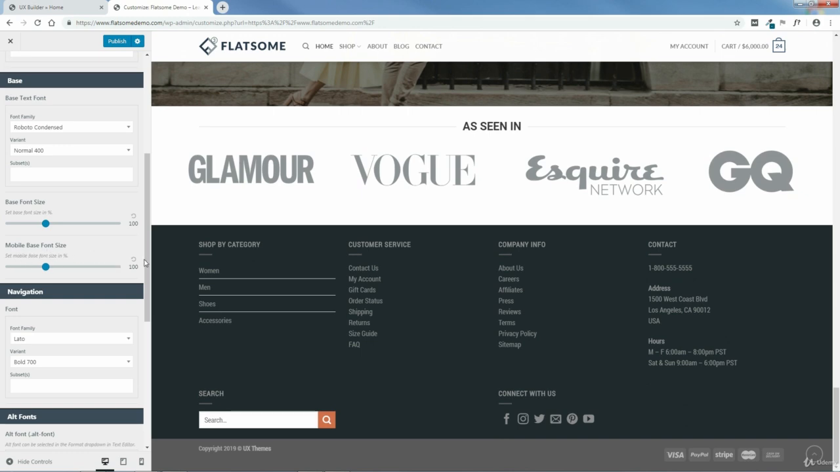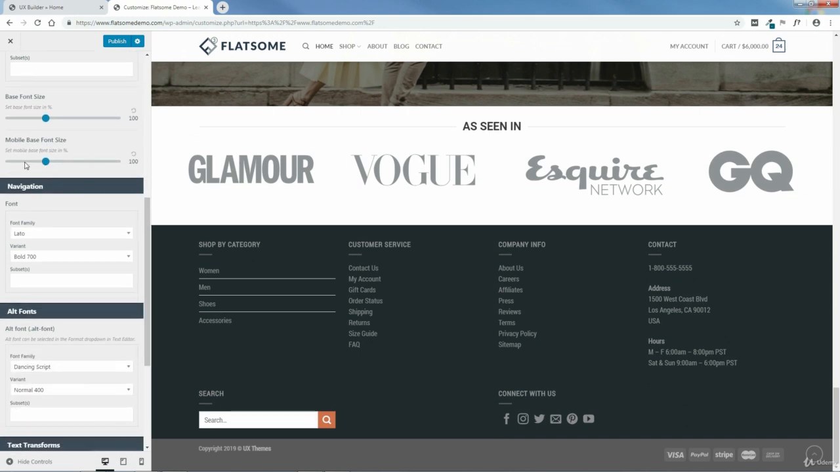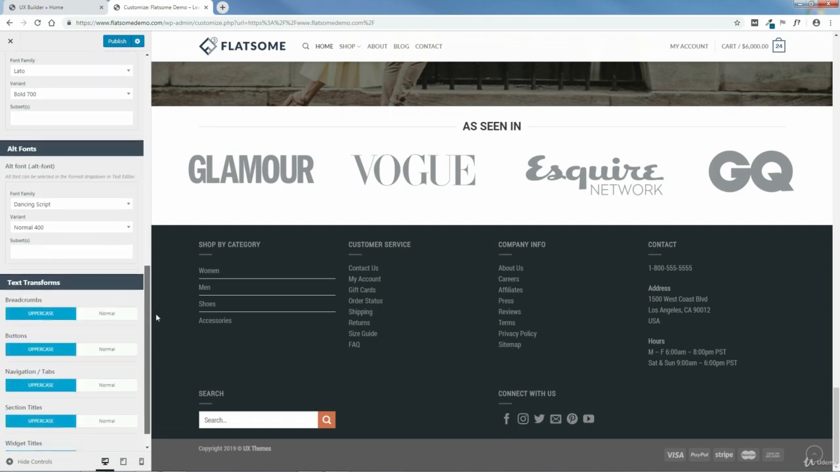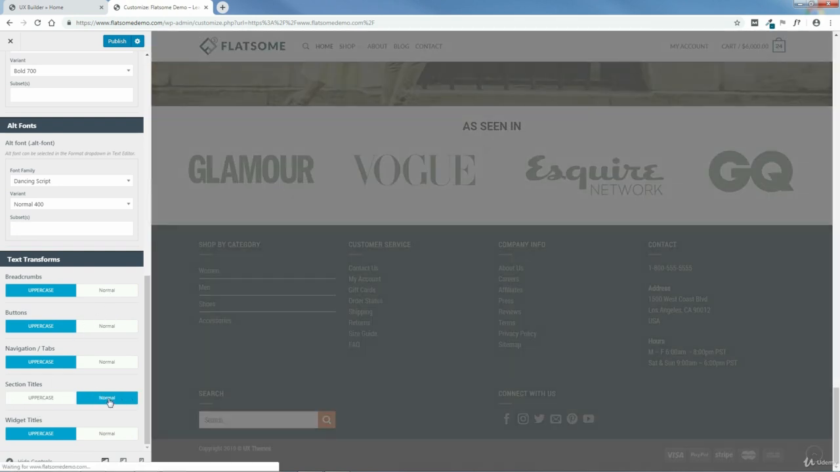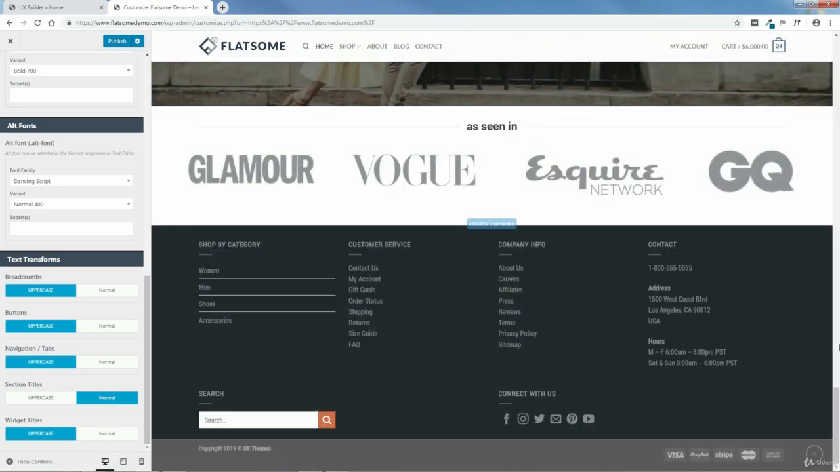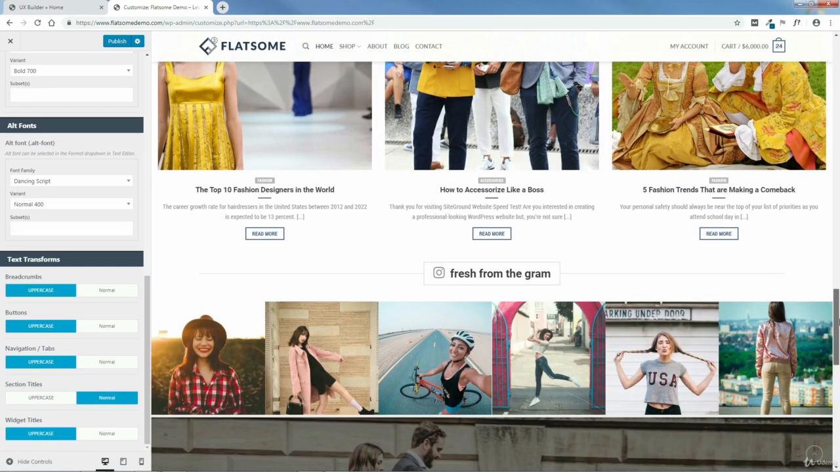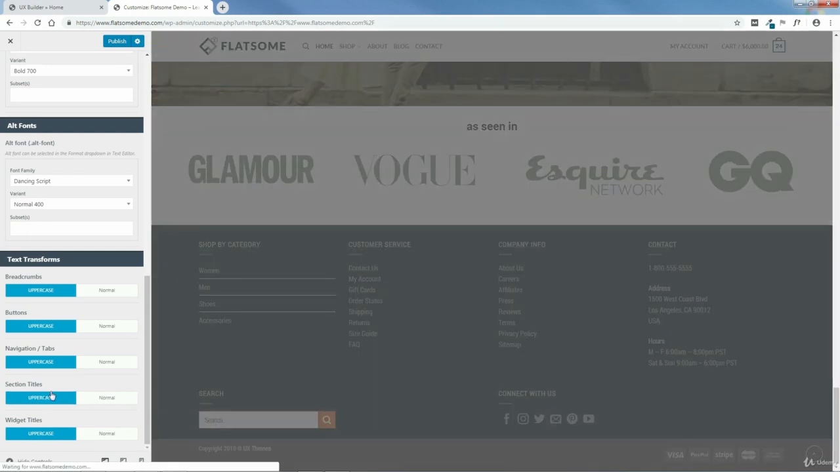Same thing with mobile-based font on mobile phones. You might want to make that smaller because it'd be on a smaller screen. Alt fonts, you can also change your text transforms so you can make them normal. So section titles, they are now in lowercase, all my section titles. I'm going to keep them uppercase though.